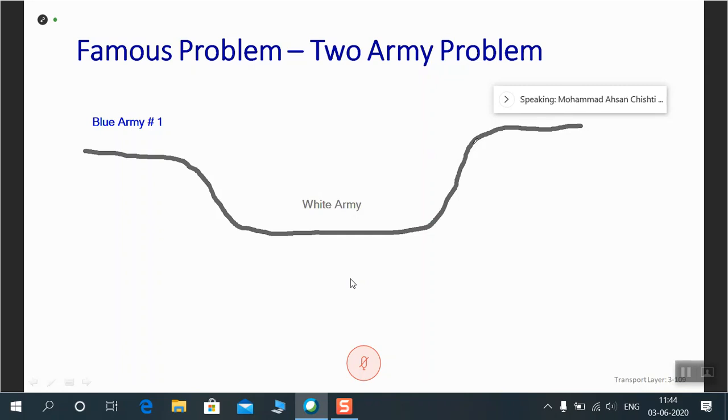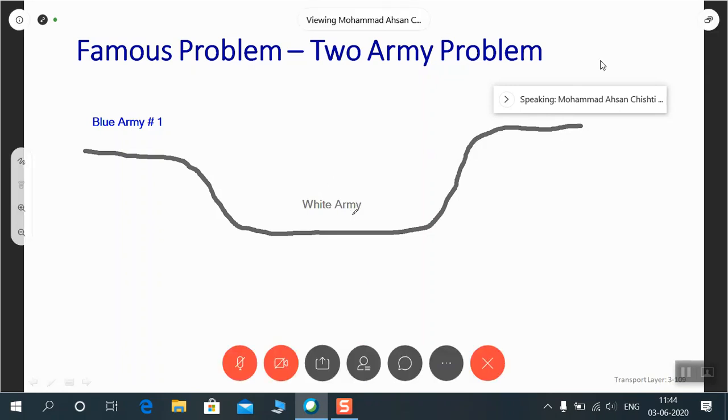Suppose we take a situation in which the commander of Blue Army 1 sends a message to Blue Army 2 saying, I propose an attack tomorrow at 10. This is the message.